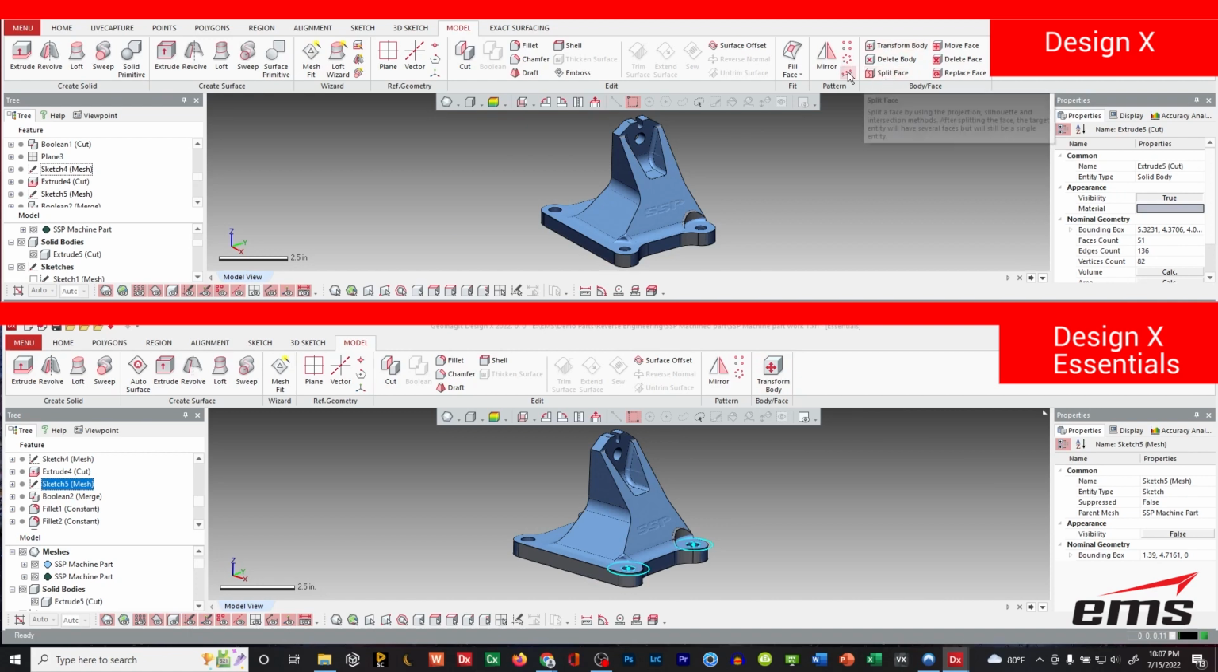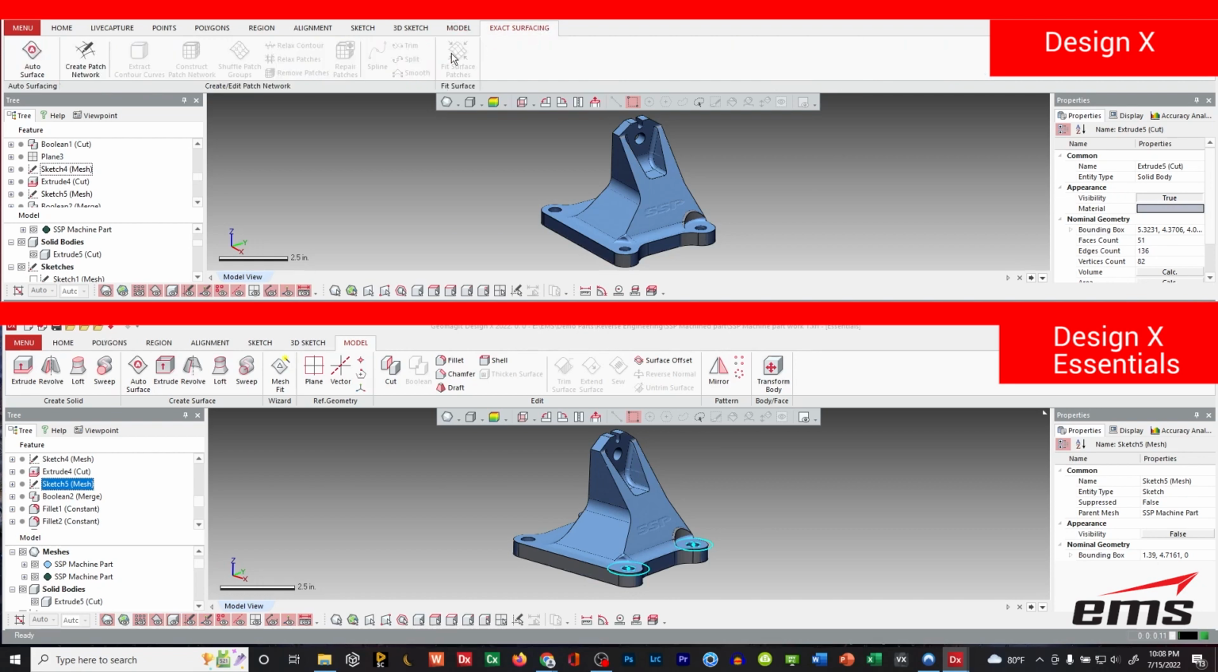Again, if you're doing heavy surfacing where you're doing a lot of cutting and filling and splitting and moving faces around, these are nice tools. So if you're doing heavy surfacing, you're going to miss out on some of these tools. And some of it would be hard to replicate in Design X Essentials.